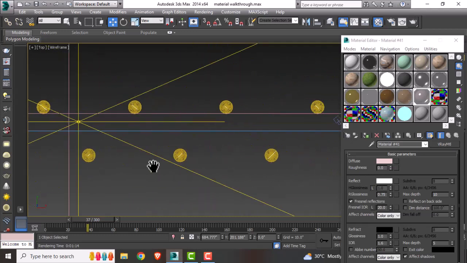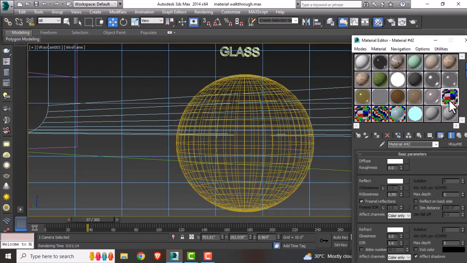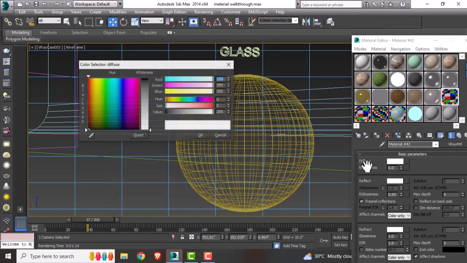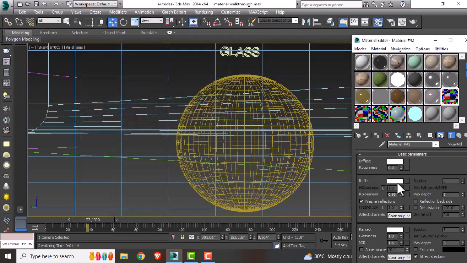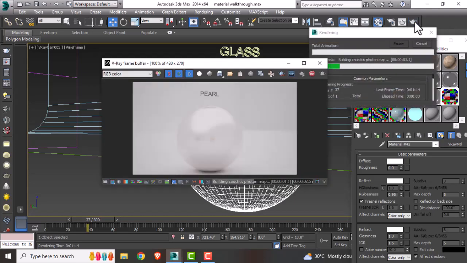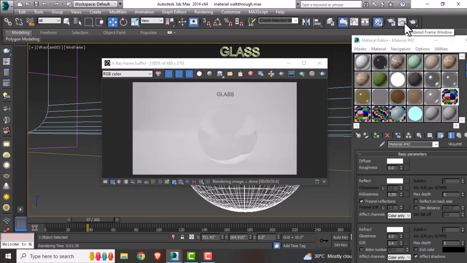So it is time for the next one. The next material is glass. For glass, go to the slot, get V-Ray material, select the diffuse color full white, reflection color full white, max depth 5, glossiness 0.95. That's it. Select your object, assign the material and make render to check the final effect. Now we have the clear glossy glass after the rendering.